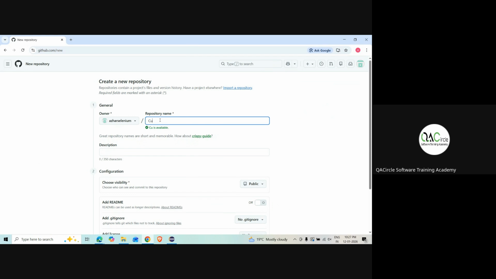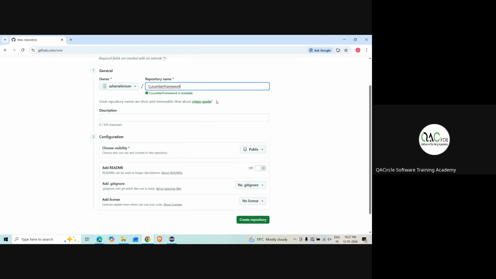So this is also a new learning for you, how we can create a repository from scratch. You can go to your respective GitHub page, cucumber framework. So I'm just writing cucumber framework here, and it should be public so that you guys can download it.